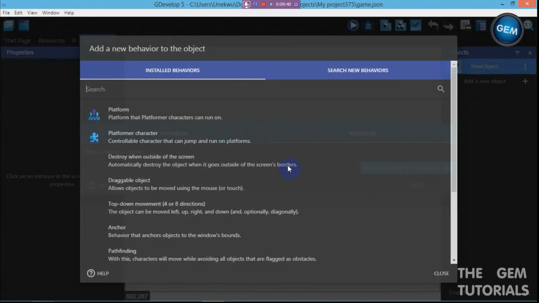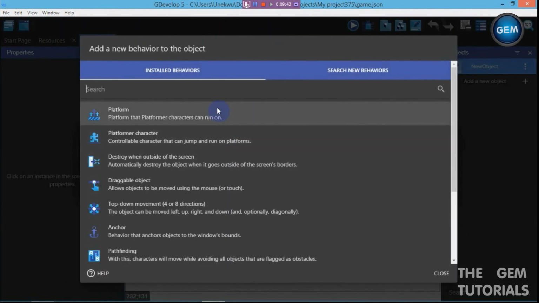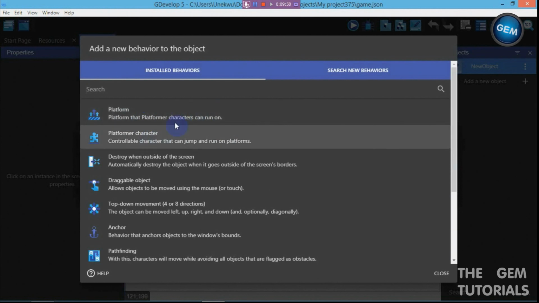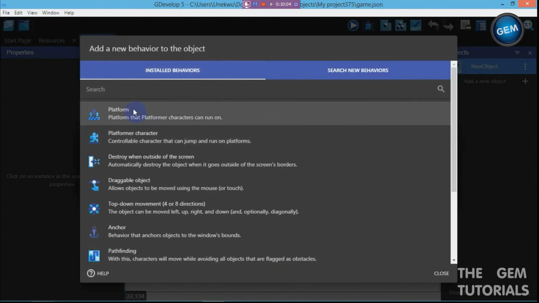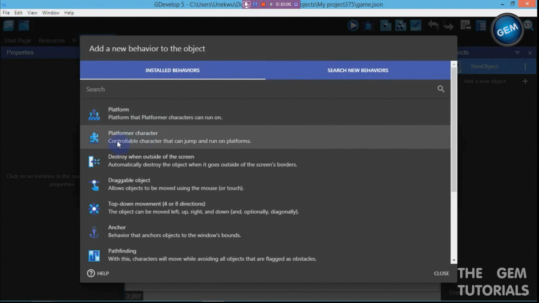So add a behavior. Now this is the platform behavior. Platform that platformer characters can run on. If you're creating a platformer character, you have to create a platform depending on the type of game you're making. Our platform character can walk on a platform. I'll just set this to platformer character because this is the character which is controllable. This is a controllable character that can jump and run on platforms.